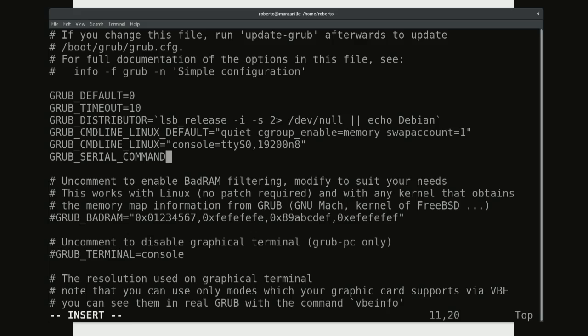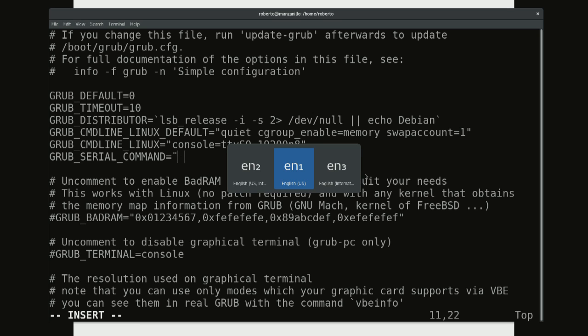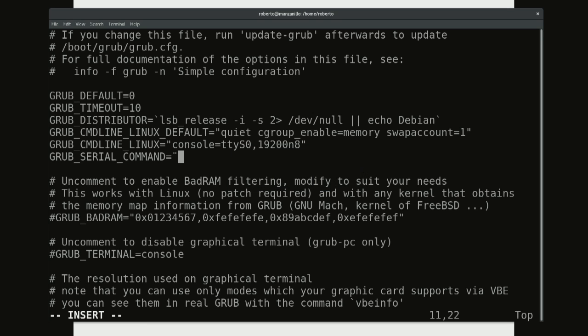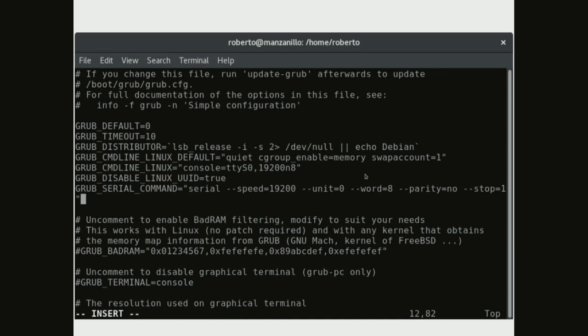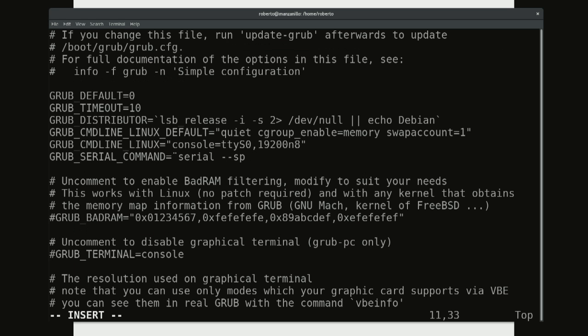So we say grub serial command equals serial, oops. Doesn't like your S. I had dead keys on, sorry. I was typing something in Spanish earlier. Okay, serial. Your quote is not right. Oh yeah, you're right. I got an umlaut instead of a quote. Yes, thank you. This works much better with crowdsourcing.